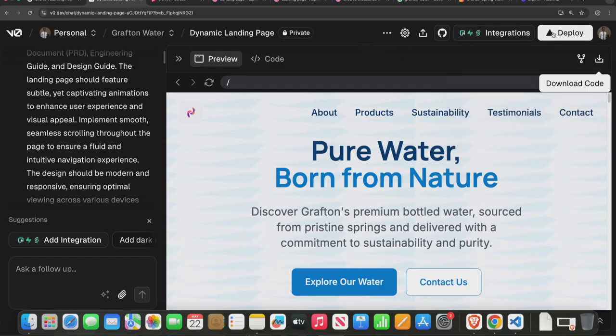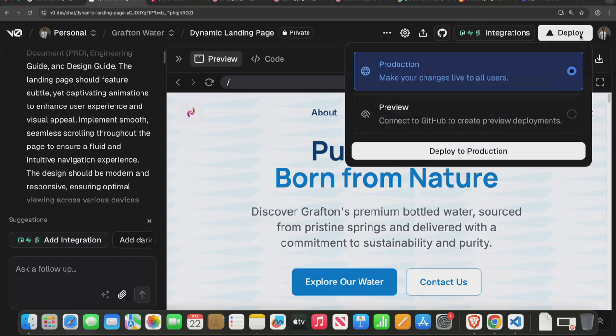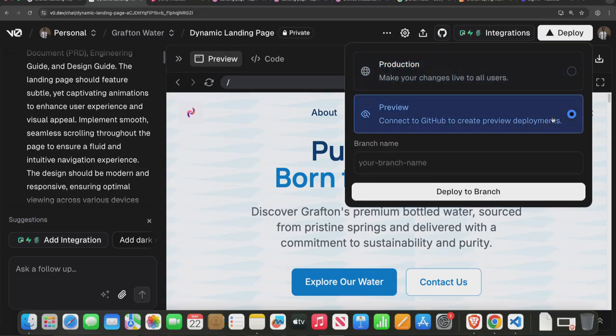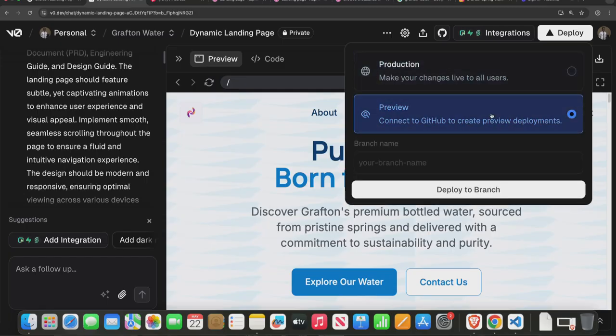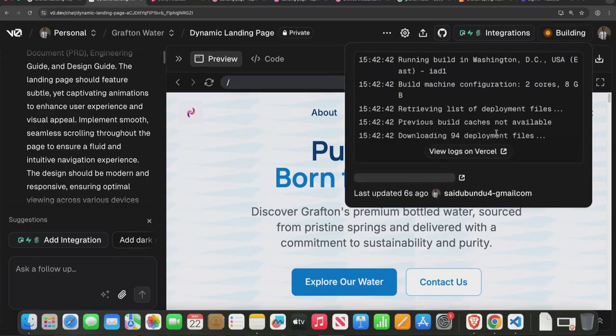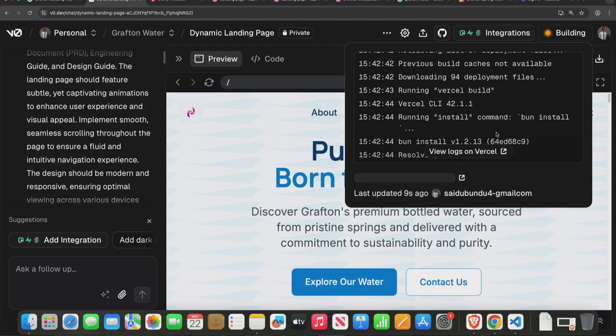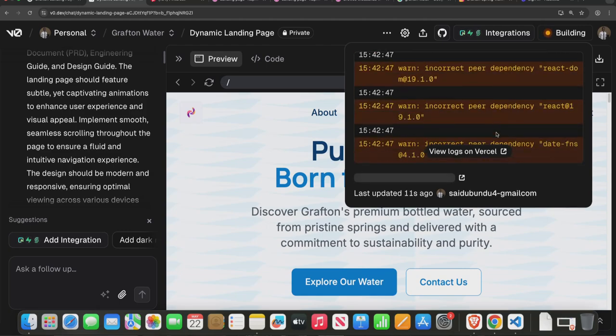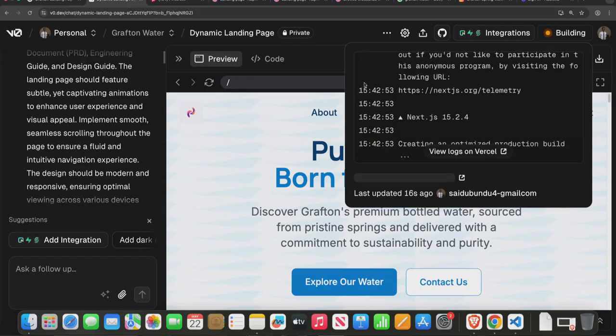But if we want to share, you can just click on deploy, and then you can just deploy to production. So the website is deployed now. Once you have deployed this website, now you can literally share it with anybody. Nice. Yeah, you can come back and look at the chat.